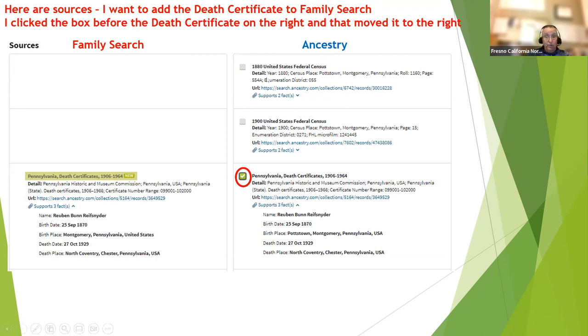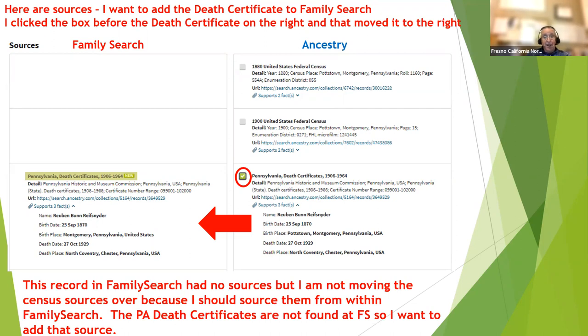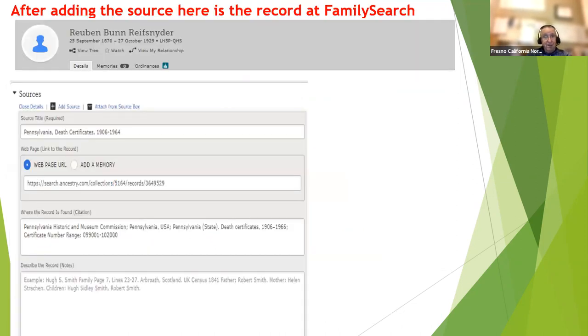Now there's two more sources on this screen. I've got the 1900 census and I've got the 1880 census. I don't want to move those over because those should be at FamilySearch. And if they're at FamilySearch, you should source them from FamilySearch, not bring them over from Ancestry or some other site. So I'll leave those alone, but I will bring over the death certificate because I know it's not there.